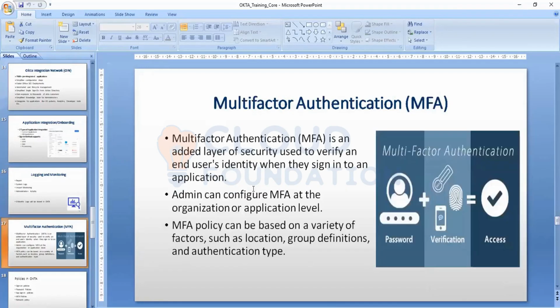Now let's discuss multi-factor authentication. Most organizations in the world started giving work from home during the pandemic time. Because of the pandemic, all the users started working from their home. During that, if you're working from your home, anyone can access your systems.